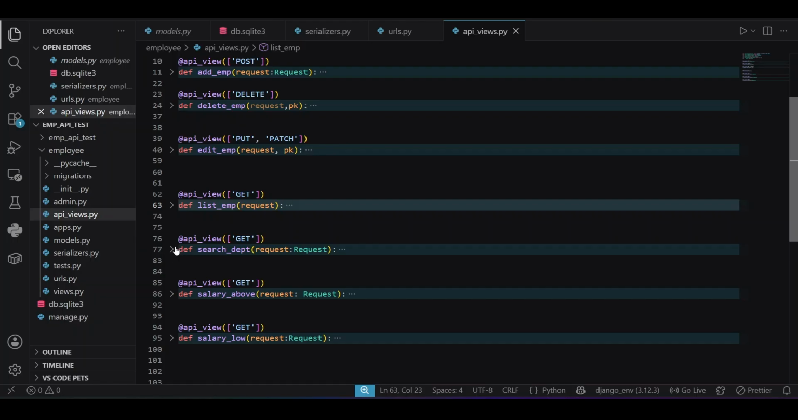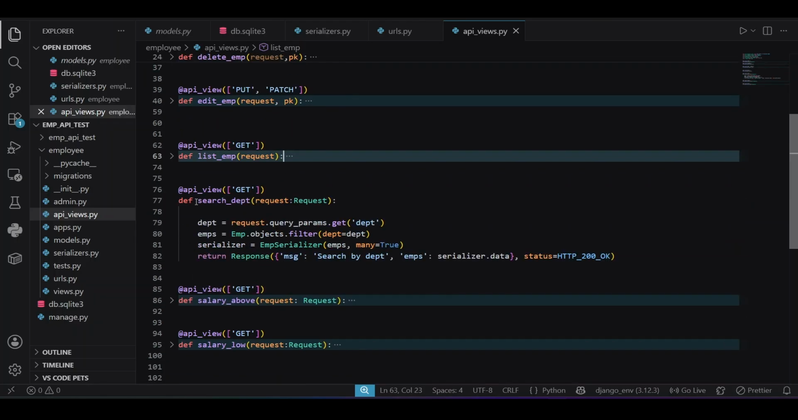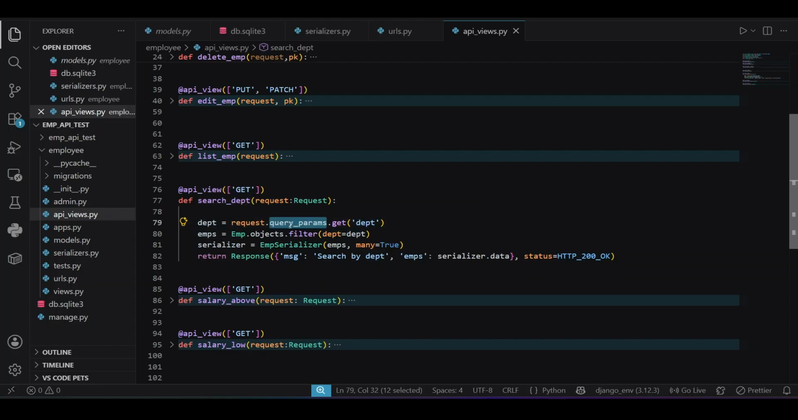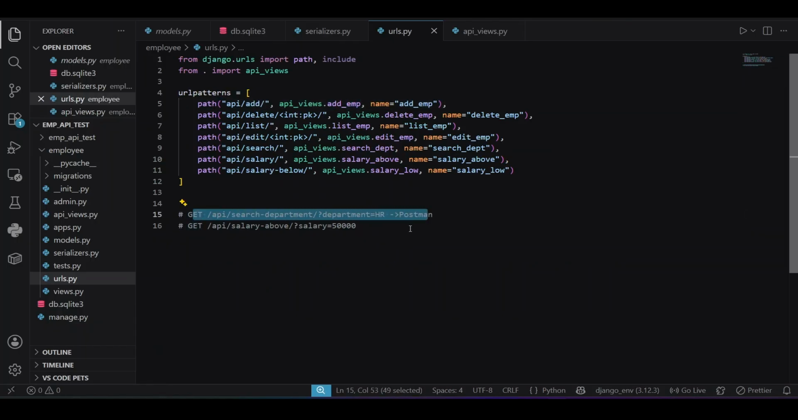Now if I go for search department, I will show you by testing. For searching based on the department, the user needs to give the department name. Now how will you test that? Basically, first of all we need to use query params, request.query_params.get department. What it will do is take the value from the URL. This is a new thing, it will take the value from the URL. So if I go for the URL, suppose I am giving it for testing, this is basically the URL for executing the search department function-based view.